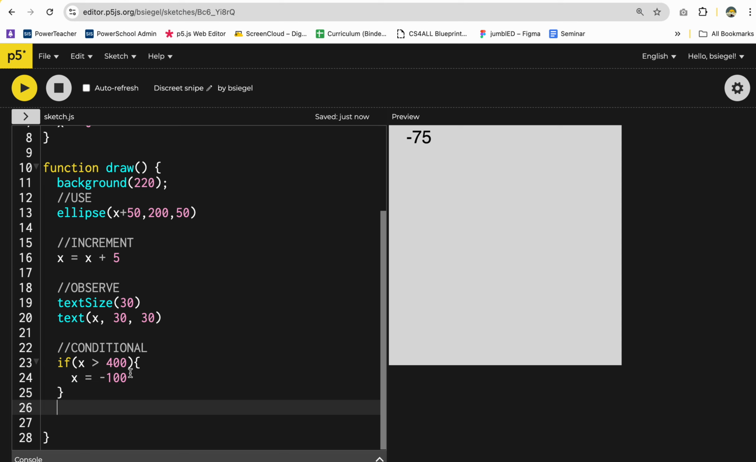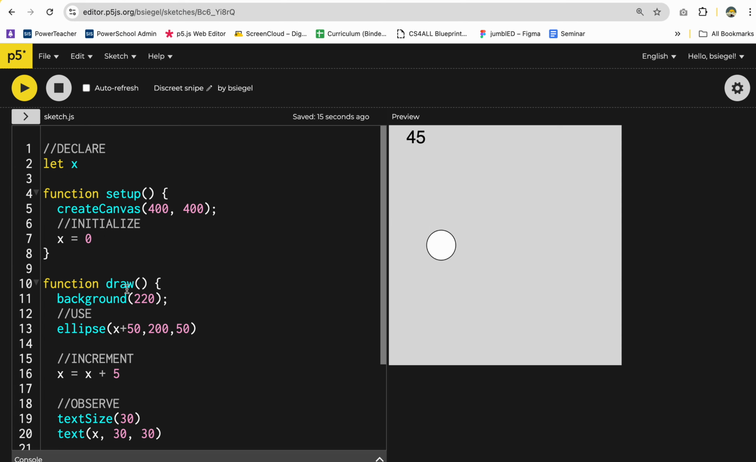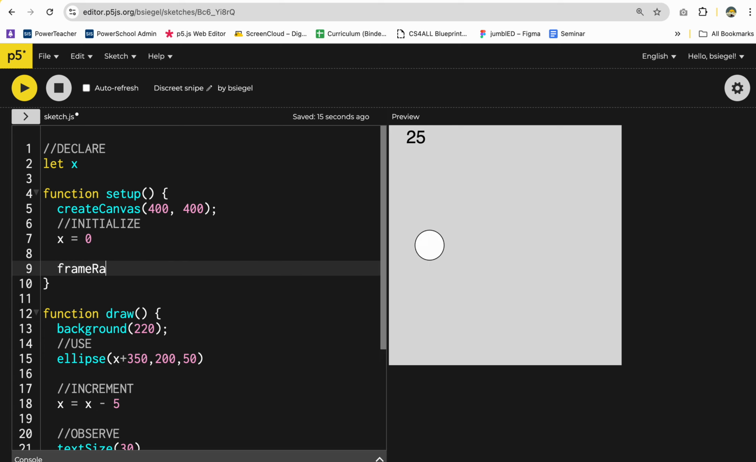Now, part 2 of this lesson is, what if we want the ball to go left? It's not exactly the same. So what I'm going to do is start my ball here at 350, and I'm going to make it go to the left by going negative. And once again, let's get our frame rate down. Okay, I'll get it down to 10. Now let's look at this.